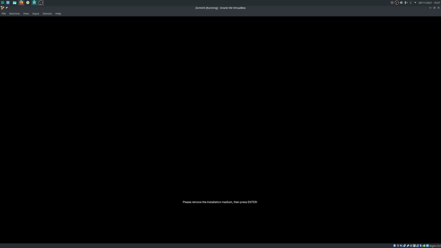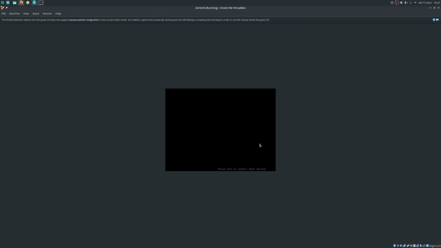So if you were installing this on metal, you would obviously remove your USB now, but since I'm installing mine in a virtual machine and made the hard disk the first option in the boot options, I can just press enter and we'll boot straight into it.